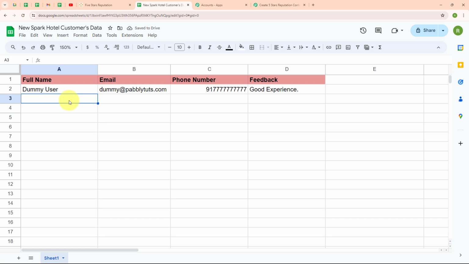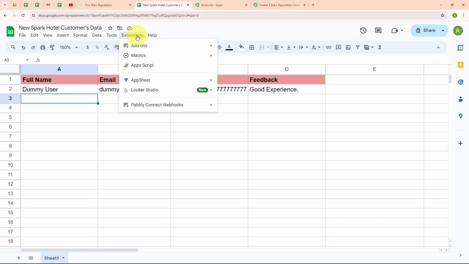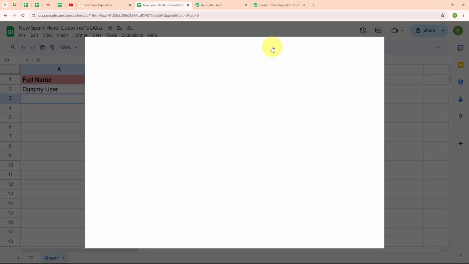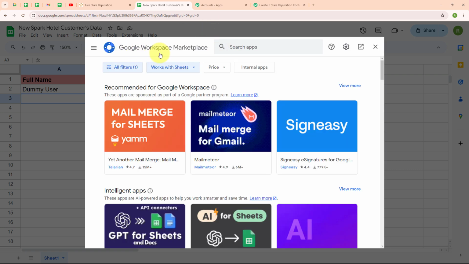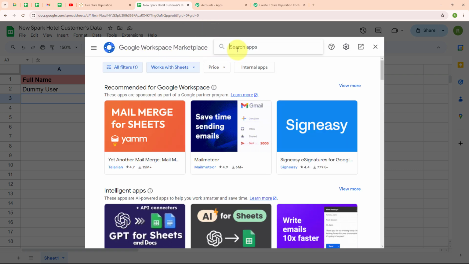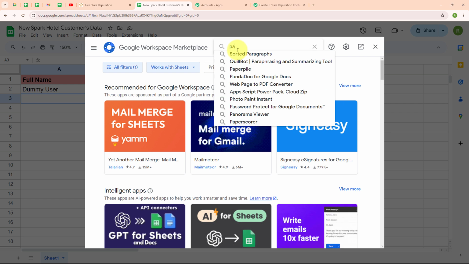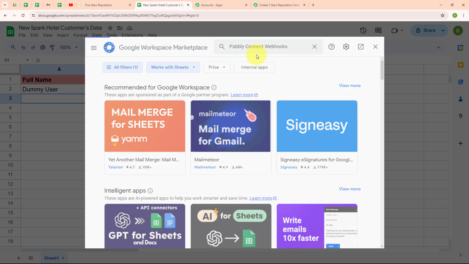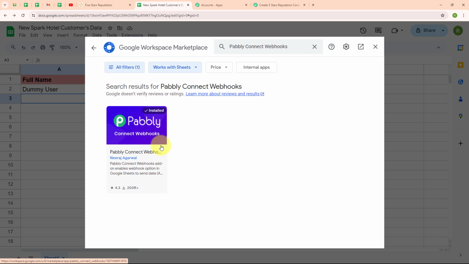So here, to build this connection, I need to click on this extensions button given over here, and from here I'm going to select add-ons. Now under add-ons, I'm going to select get add-ons. And here in Google Workspace Marketplace, I have to search for my add-on, that is Pabbly Connect Webhooks. And then you have to install this Pabbly Connect Webhooks add-on in your Google Sheets. So here I've already installed this add-on in my Google Sheets.